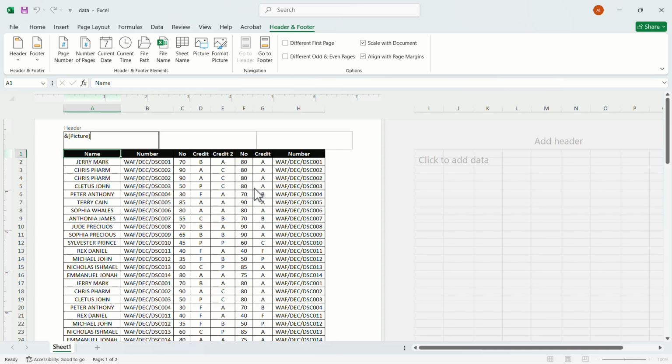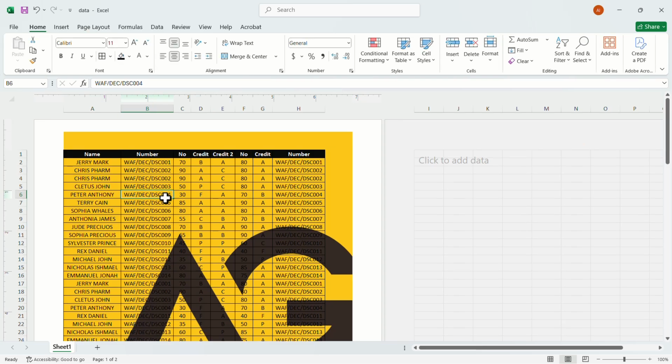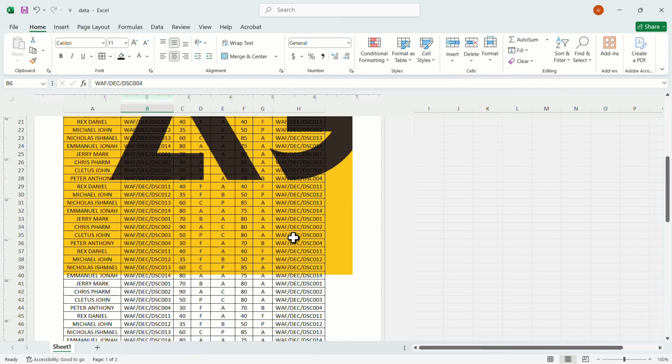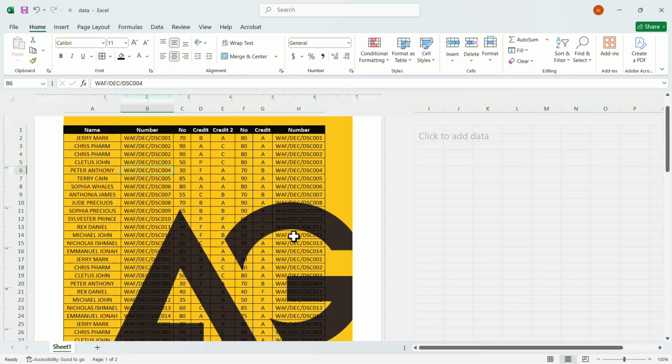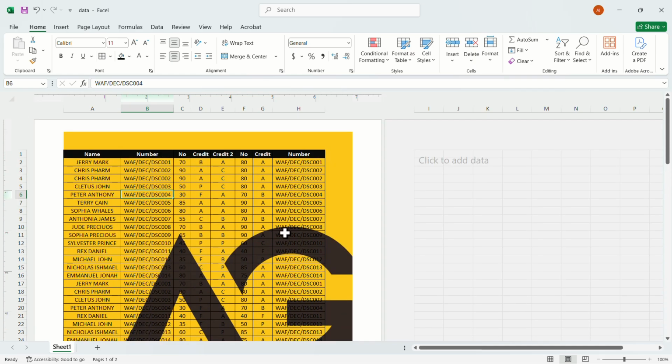In my selected header section, the picture is in text format, but if I click anywhere in the datasheet, the picture becomes visible according to its size. Though the picture is visible, it is nearly consuming the whole page, but we want it to be only in the header section. To do this, click on your selected header section again.